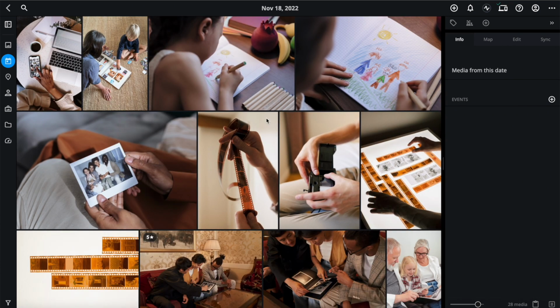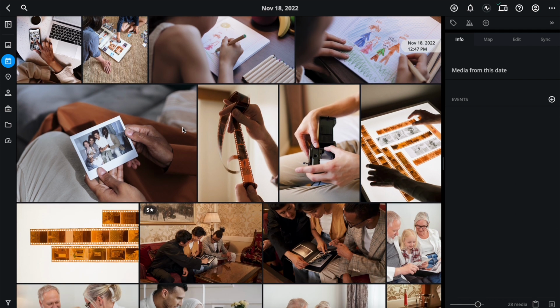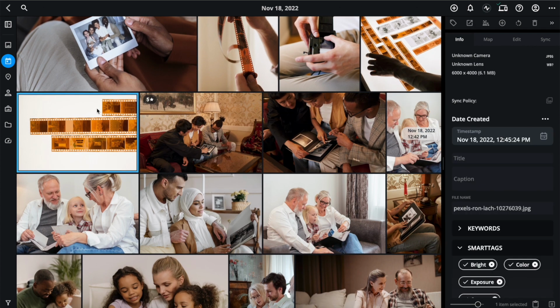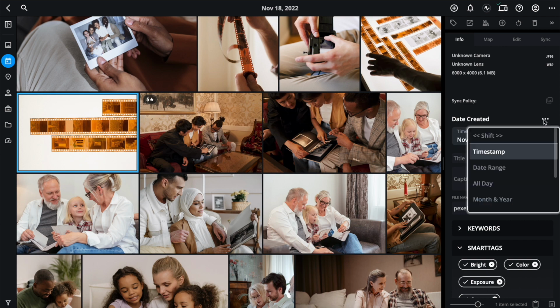Now, if your metadata of a specific image is incorrect, then it will be placed in the wrong spot in the calendar view. It is really easy to change that. You just click on a photo and you can see right here under date created, you can just type in the correct date.